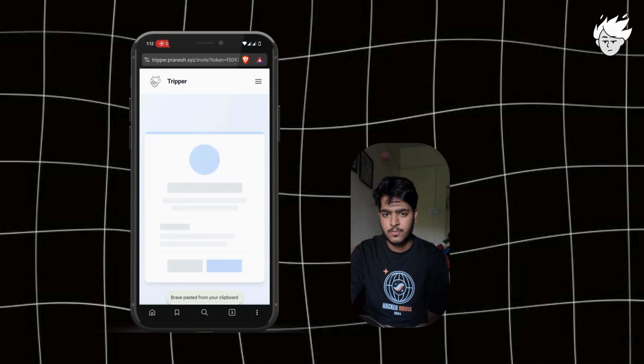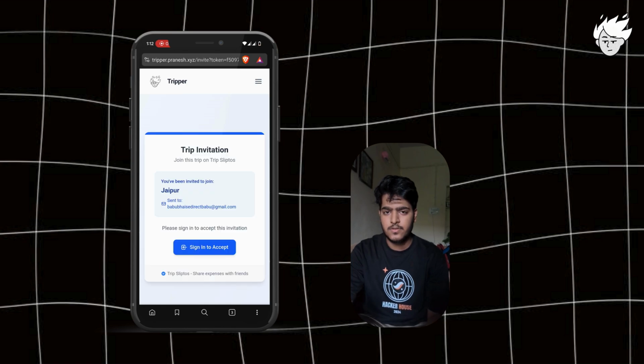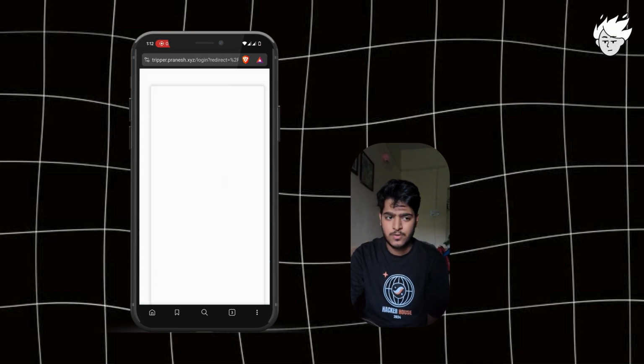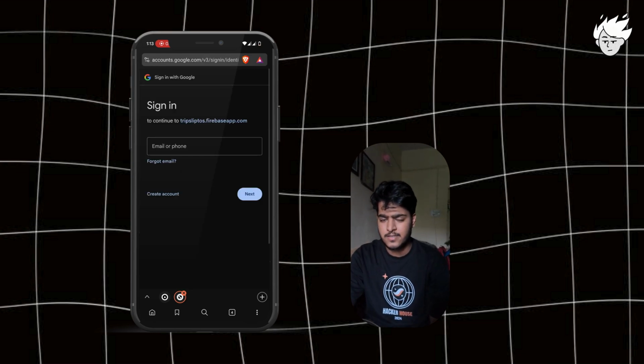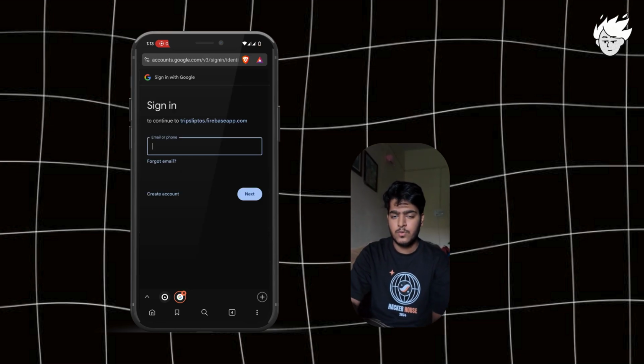You will get an invitation pop-up. So I'll copy the link and paste it in the Brave browser, and you will see an invitation pop-up. So this is the invitation pop-up for you, and just following the simple steps as described, you will get to the trip.